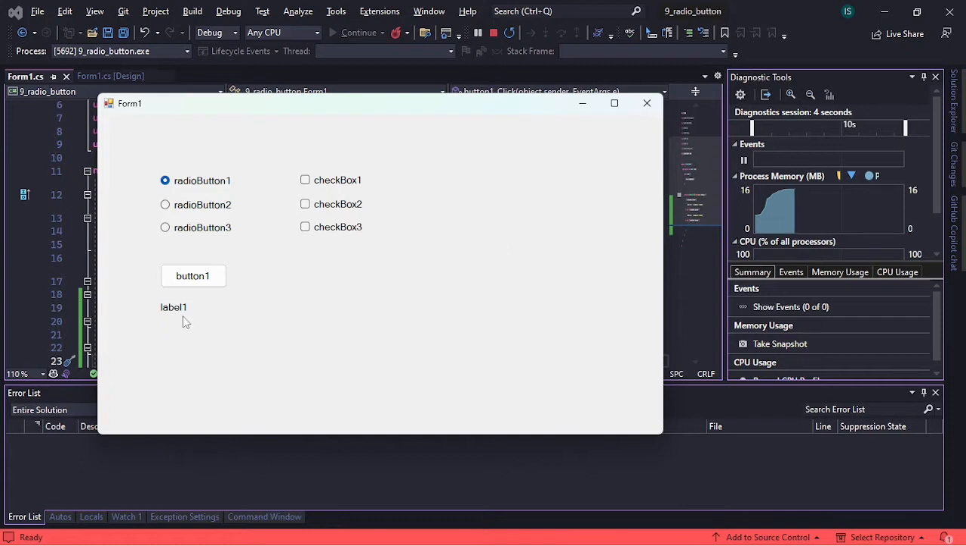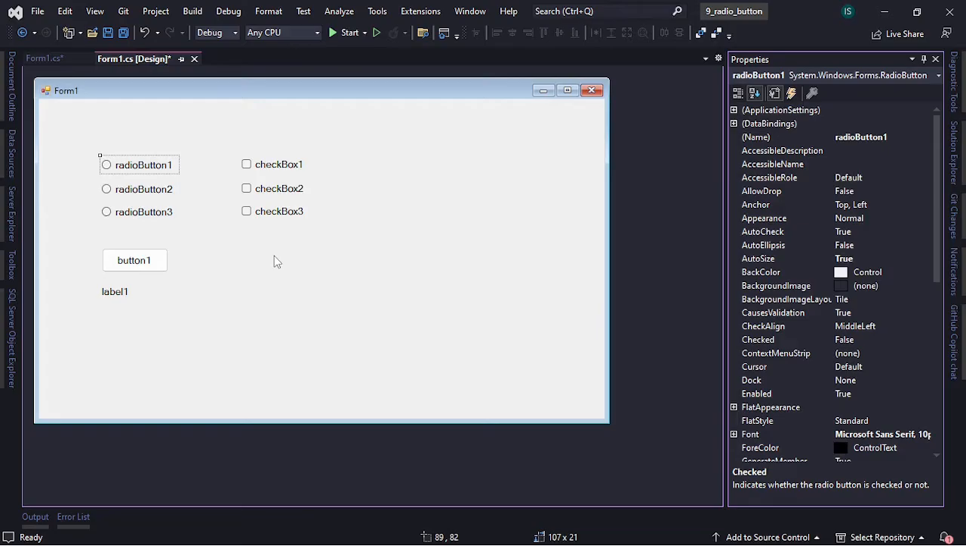Okay, so when I click on the button, you see it says radio button 1 is checked. When I check the second one and click on the button, I get radio button 2 is checked, and the same for the third radio button. So now I will show you something if you want to change it.